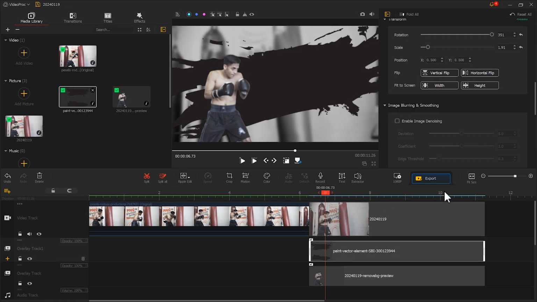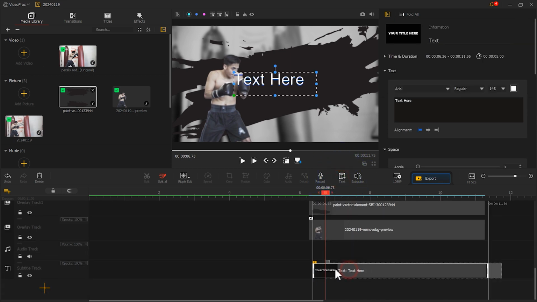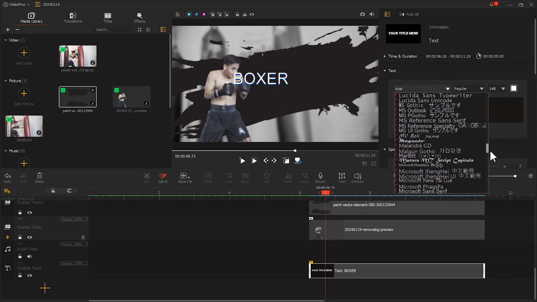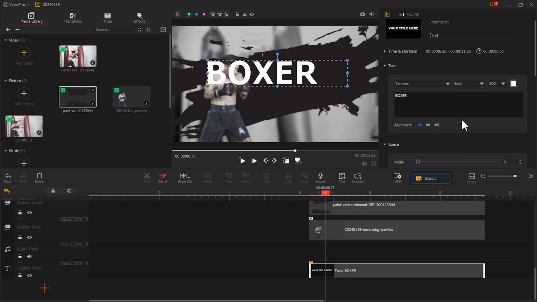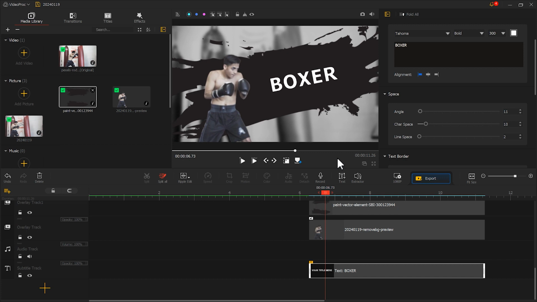If you want to add a text, you can click here to create a new text. Adjust the content, font, size, and position. Here I want the text to apply some special effects. We move the text to the back.